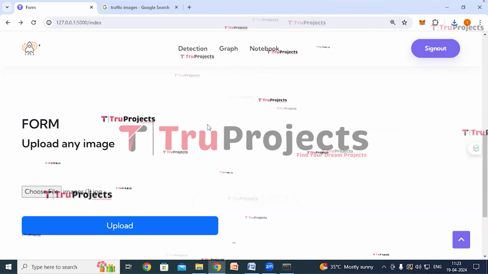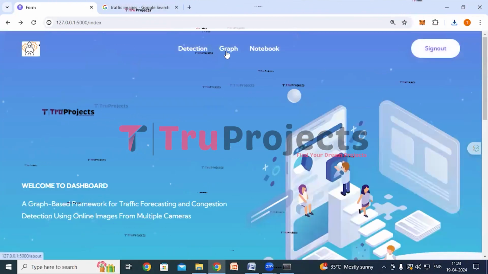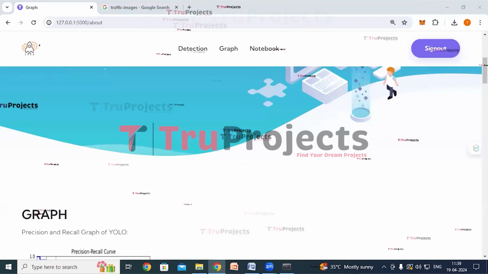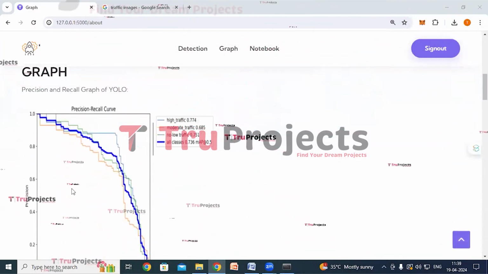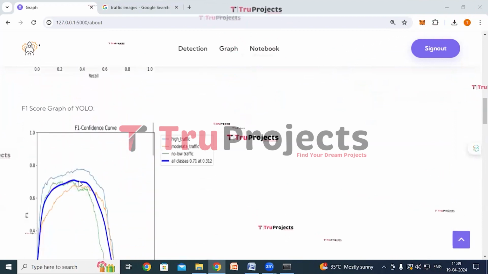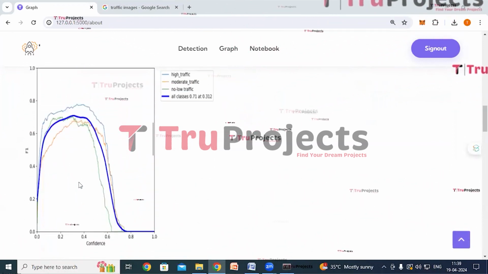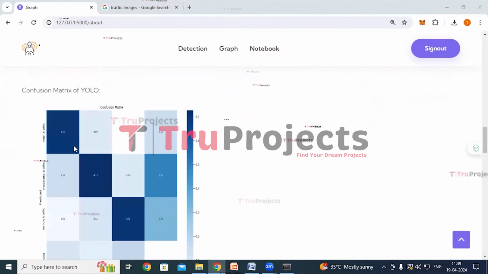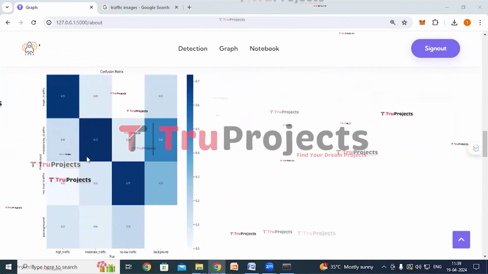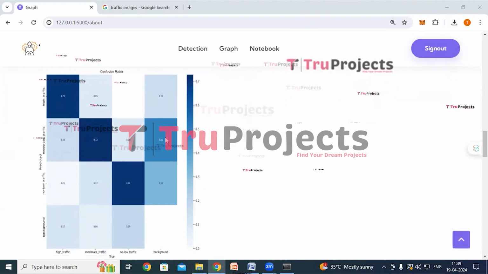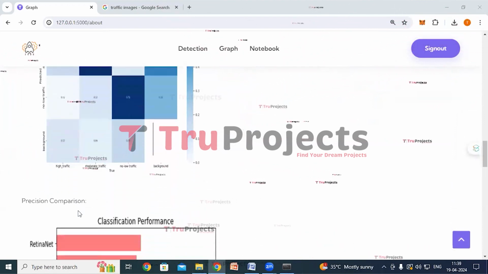Now we look at the graphs. Click on graphs link here. Here we can view all the visualizations made. This is precision and recall graph of YOLO. This is F1 confidence curve graph. This is confusion matrix of YOLO. These diagonal boxes are the correct classifications and remaining boxes are the misclassifications.